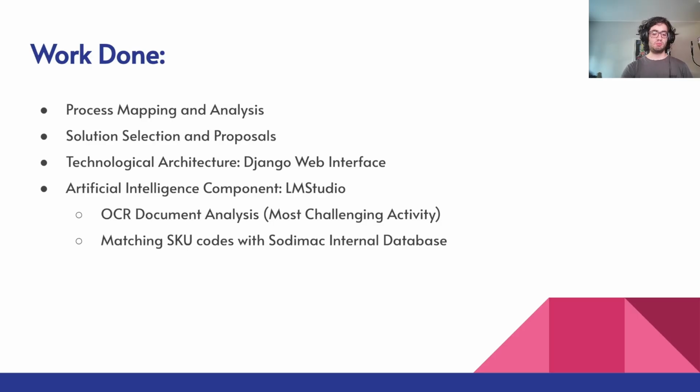We first started by process mapping and analyzing the different interviews with people at Venta Empresas, so we could generate a detailed flowchart of the current binding workflow. And then we started the solution selection and proposals.